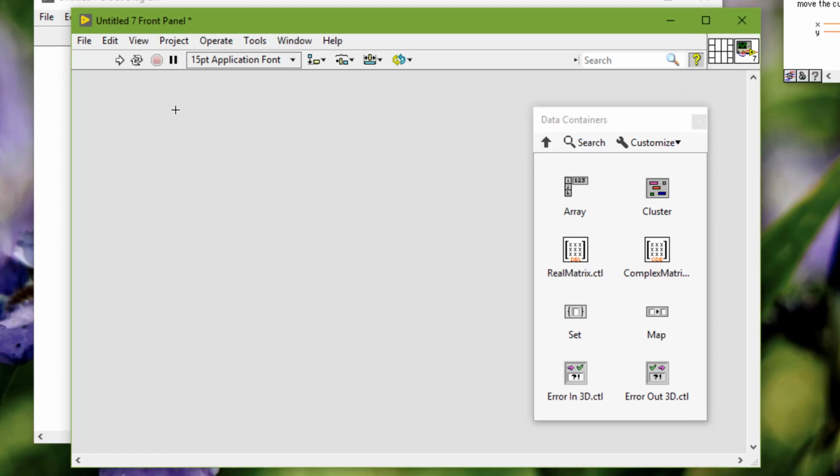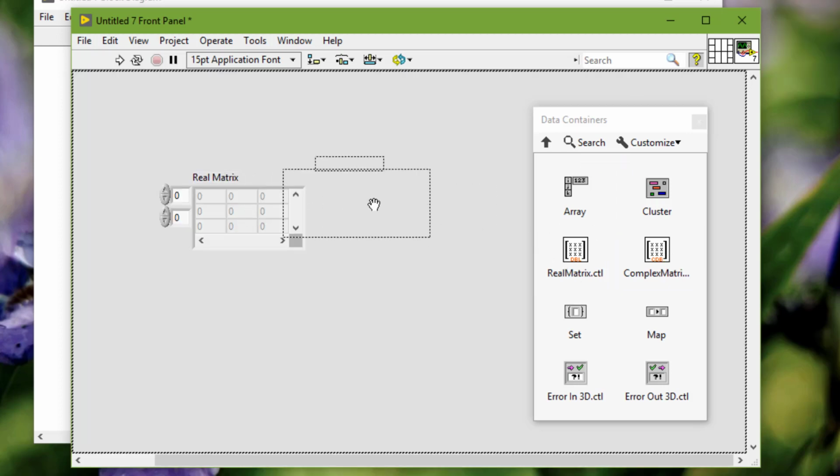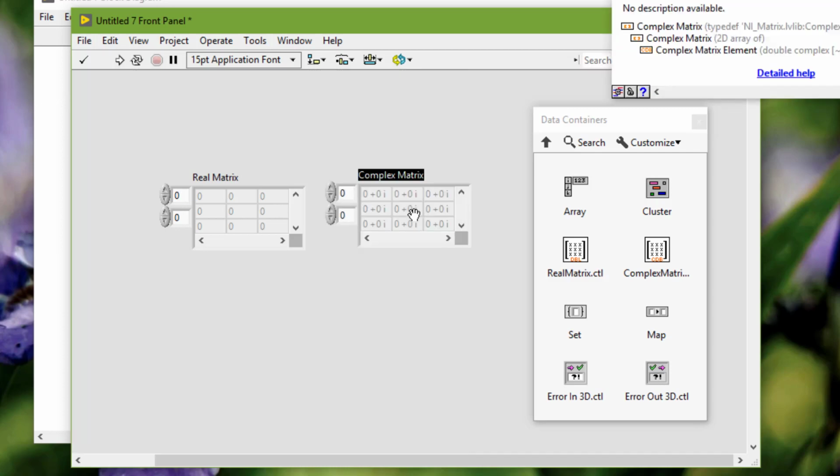Then we have matrix controls and indicators we can use to group rows or columns of real or complex scalar data for some math operations such as linear algebra operations. For example, we can use a matrix indicator to return matrix results from a mathematics VI.